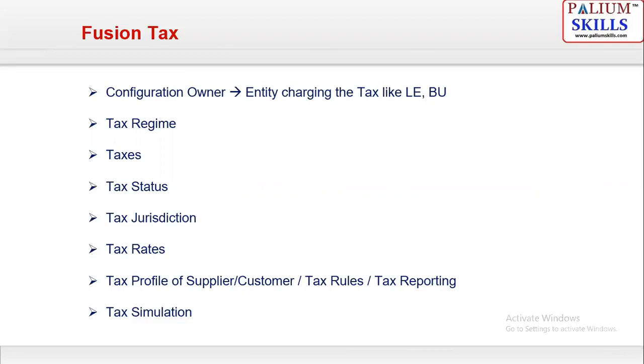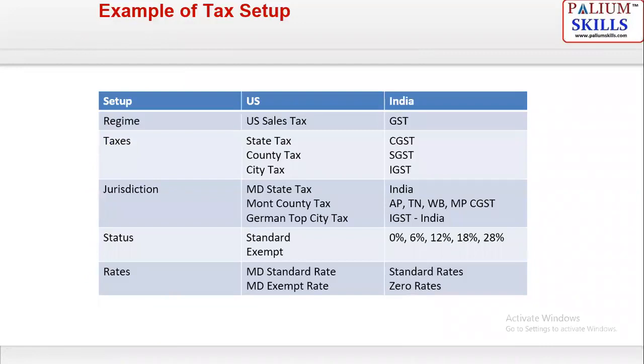Like in case of India, we have the MSME, or in case of US, we have the classifications, minority owned, or exempted, and so on. What tax rules apply? What sort of tax reporting do they have to do? All those things are part and parcel of the tax profile. And then tax simulation is the tool for evaluating your tax setup before you actually roll out your taxes. Clear? Now, let's take specific examples of what kind of tax setup we can do.